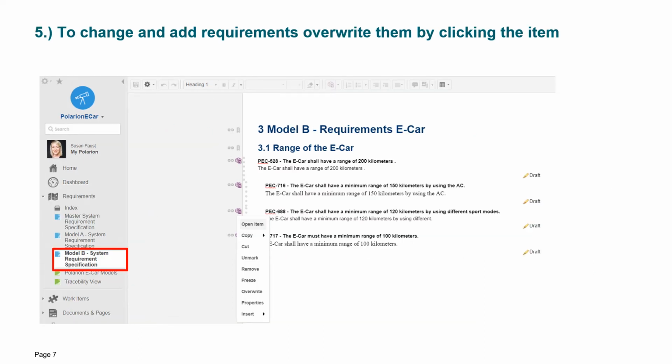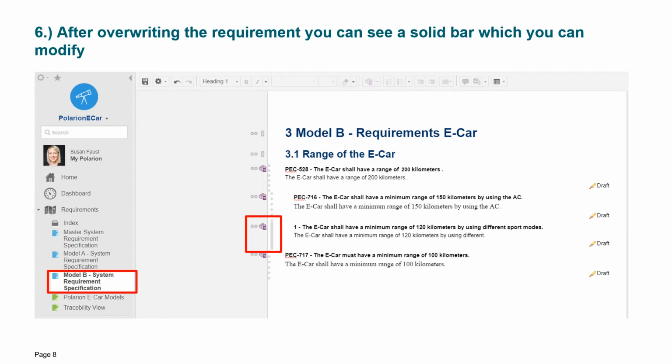But when you would like to make changes in the branched version of your master requirements, what you can do is overwrite requirements by clicking the work item and selecting overwrite. After overwriting the requirement, what you can see right now is that instead of the dotted bar, you have a solid bar for this requirement.